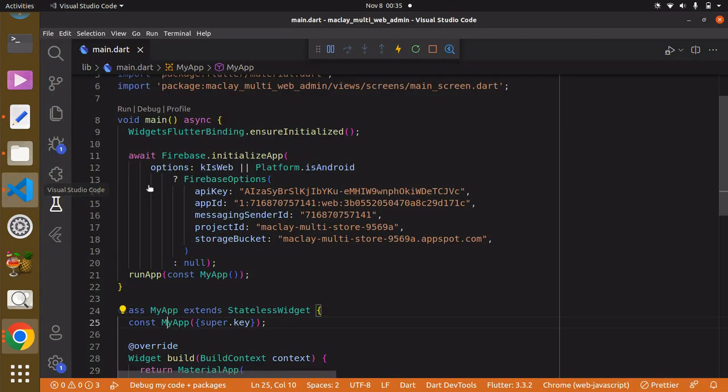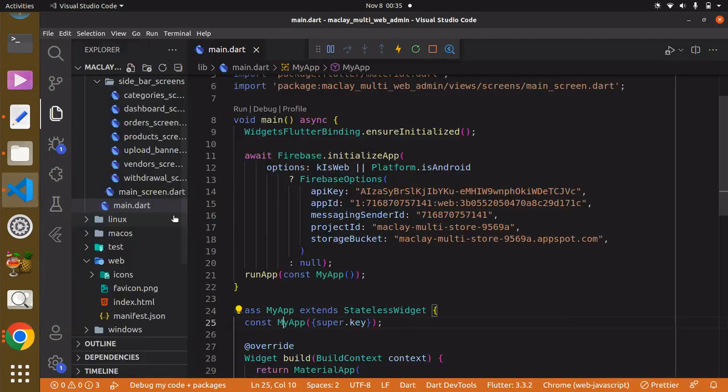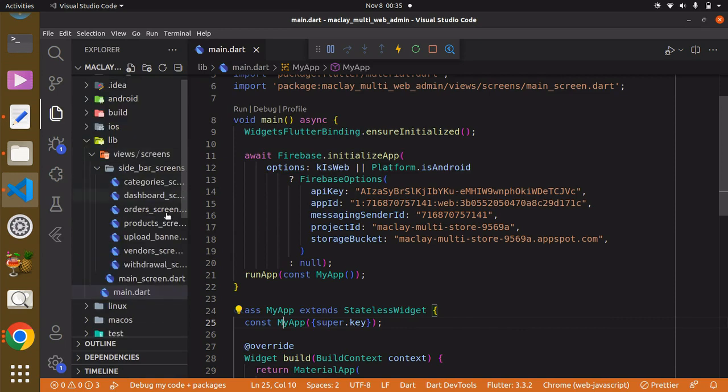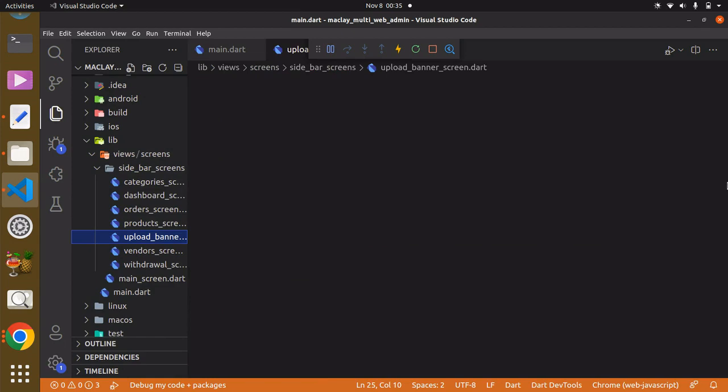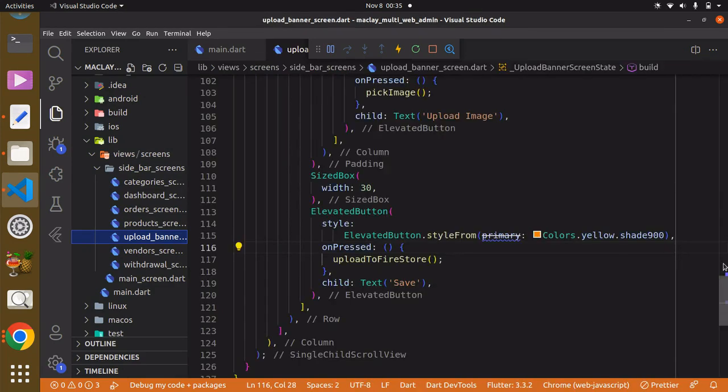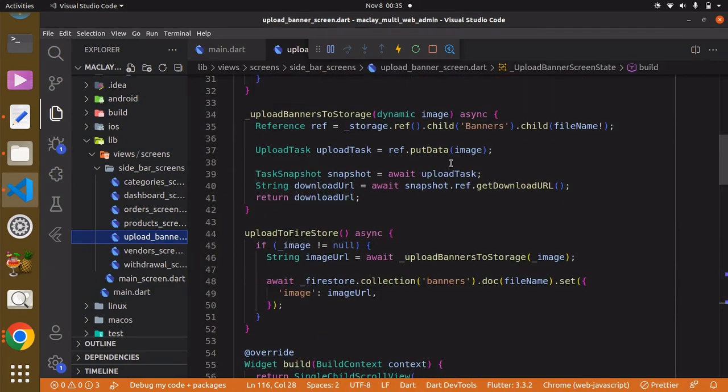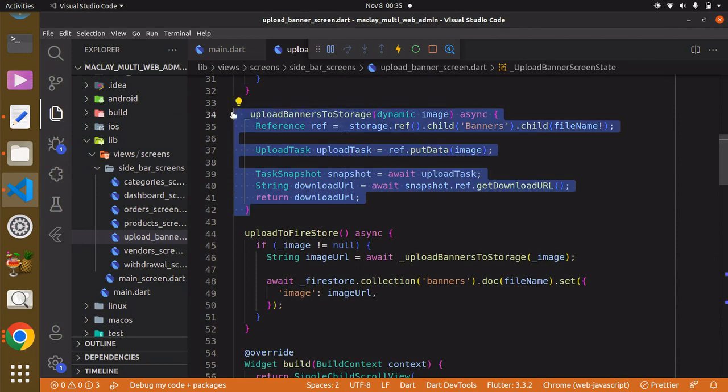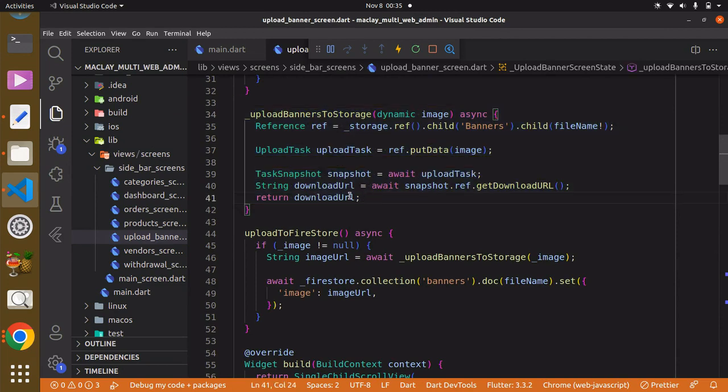Remember, within the upload, we created a function to upload to our storage as well. You can see we have this over here. This function will basically help us to upload to our storage and also give us the URL to that. And you can see within this upload to Firestore, we are basically calling this function, and we are passing the image we want to be uploaded. And you can see it's there.